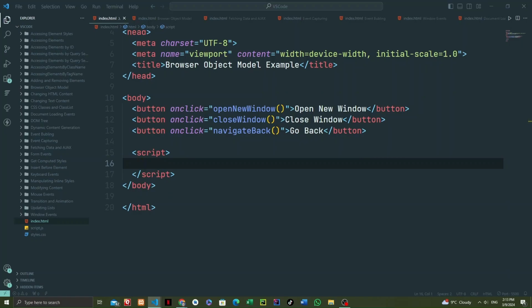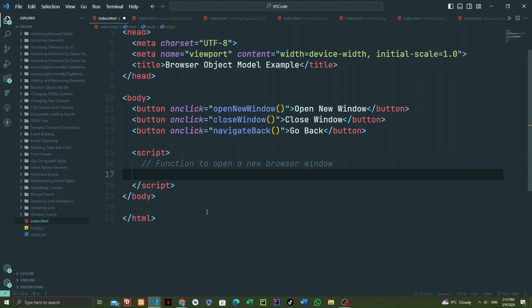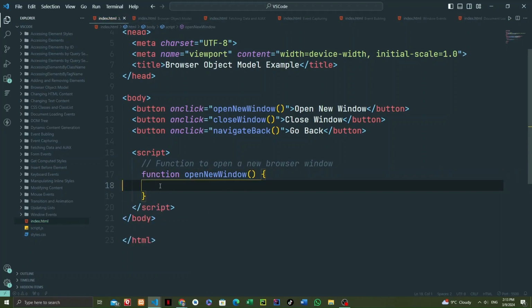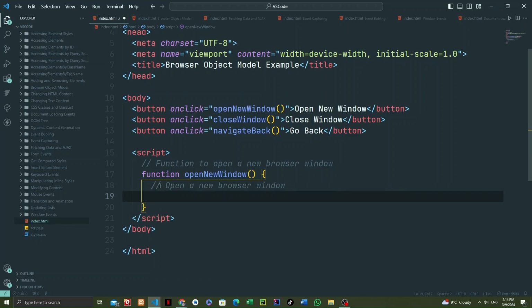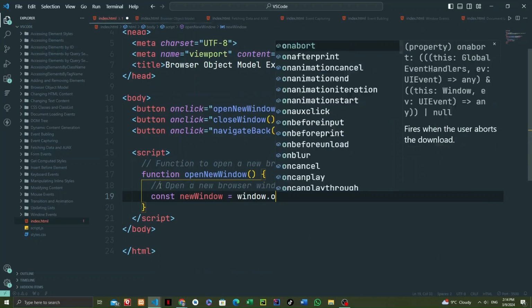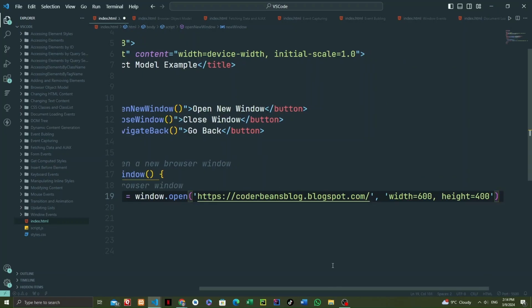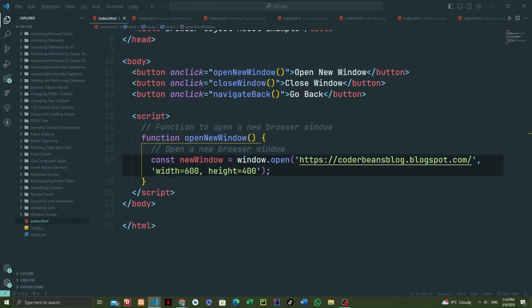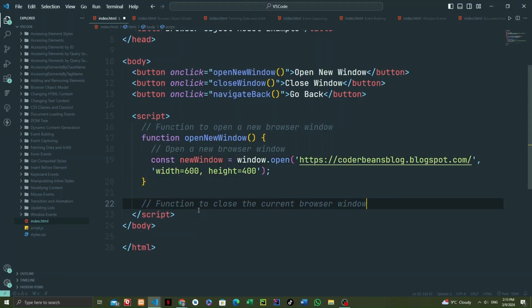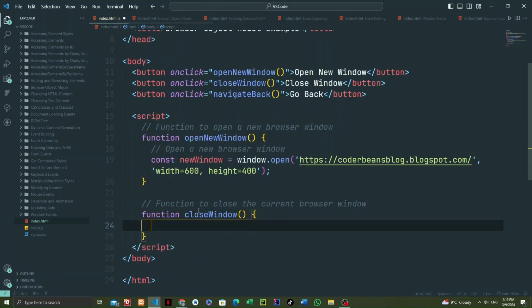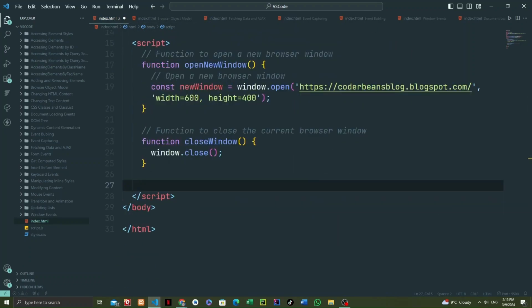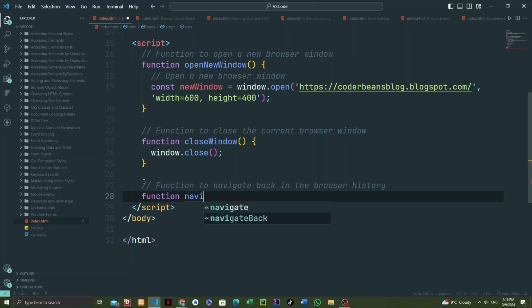In script tag, write this code. Function to open a new browser window. Function open new window. Open a new browser window. Const new window equals window.open, https://coderbeansblog.blogspot.com/ single quote, width equals 600, height equals 400. Function to close the current browser window. Function close window. Window.close. Function to navigate back in the browser history. Function navigate back. History.back.